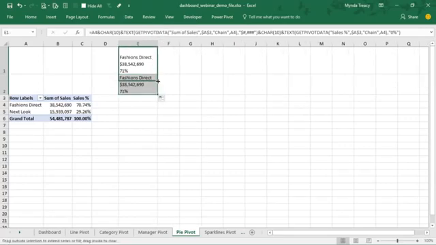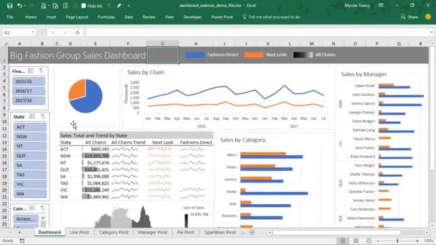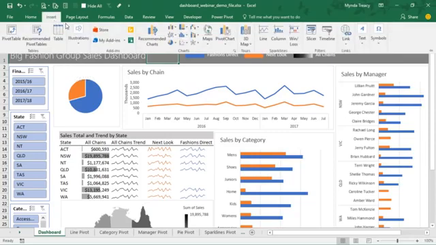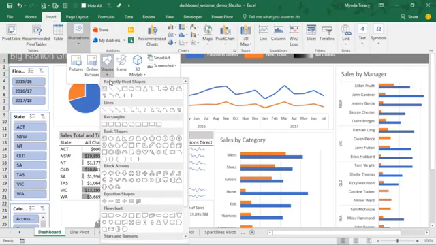Let's copy that down. So we've got one for Fashions Direct and one for Next Look. Now we can reference these labels in our pie chart labels, and we're going to manually insert labels. And the way we do that is by inserting a text box.